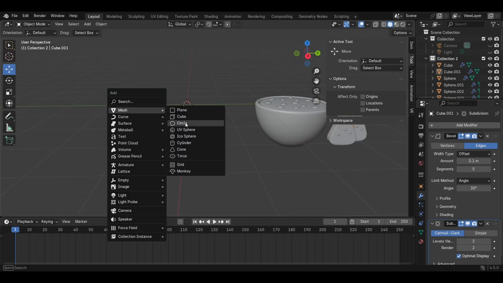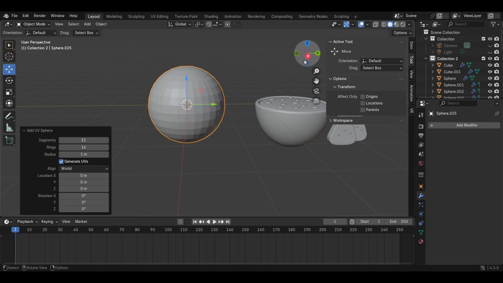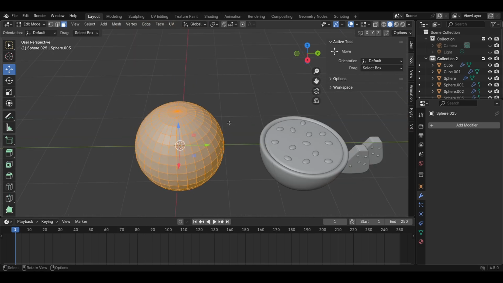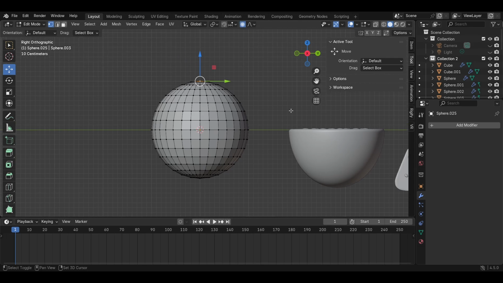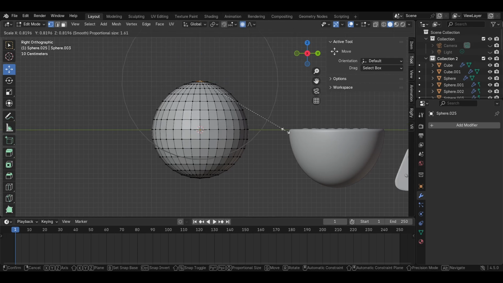Shift A to add the UV sphere model. Select the center point and move it to change the shape of the model.